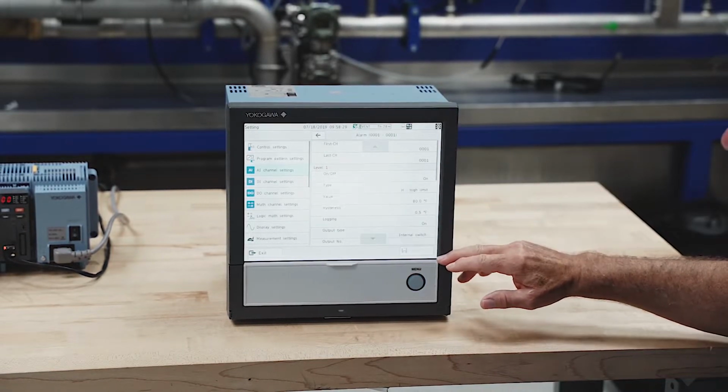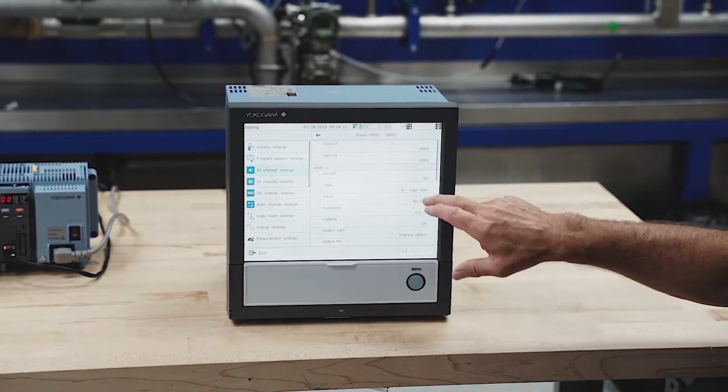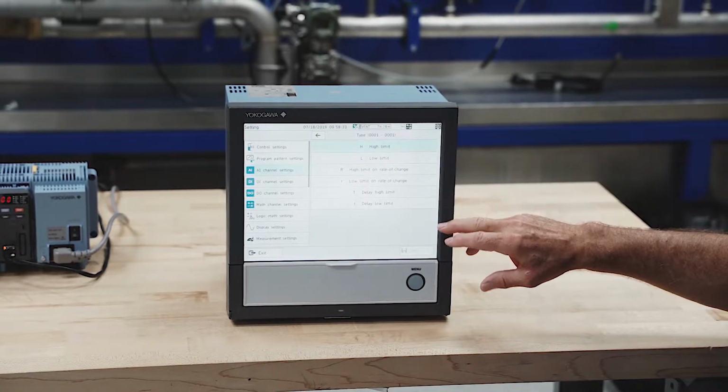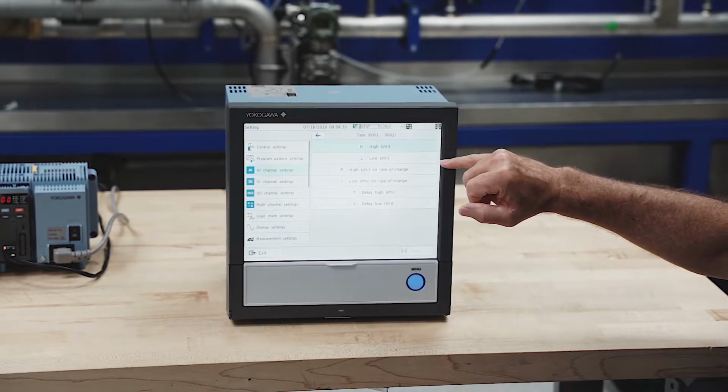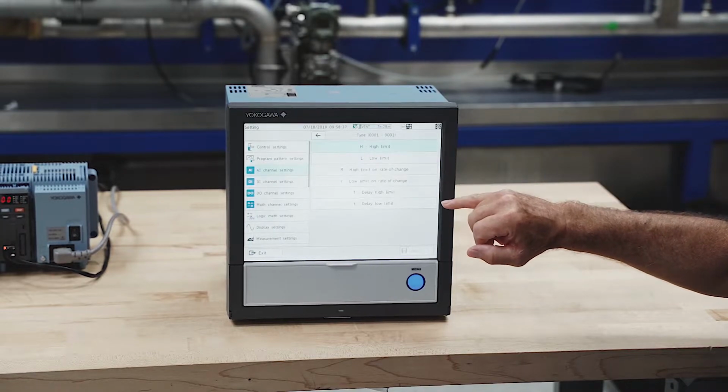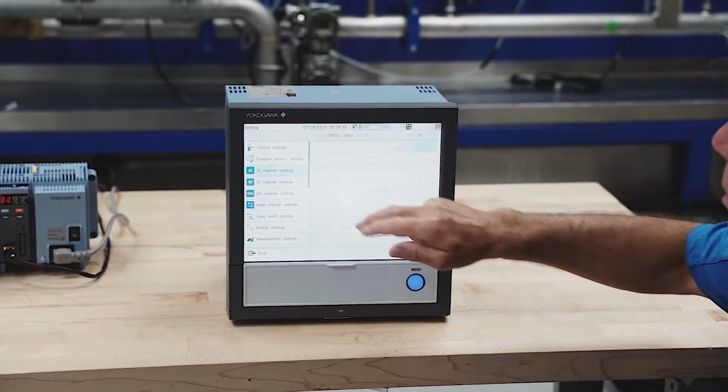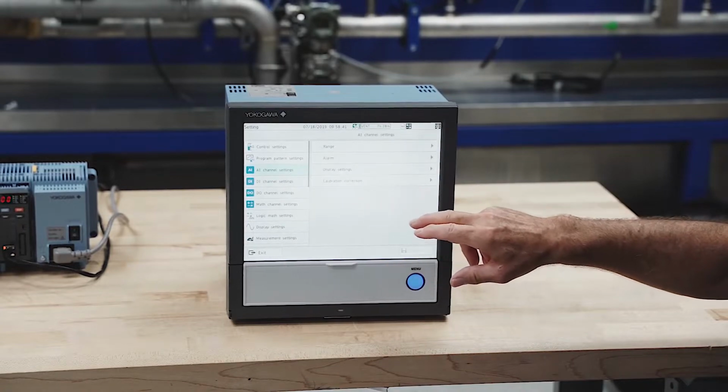There's going to be 4 alarm trip points per channel on this recorder. And these alarm trip points can trip 6 different ways: high alarm, low alarm, rate of change high, rate of change low, time delay high, time delay low. A lot of flexibility there.